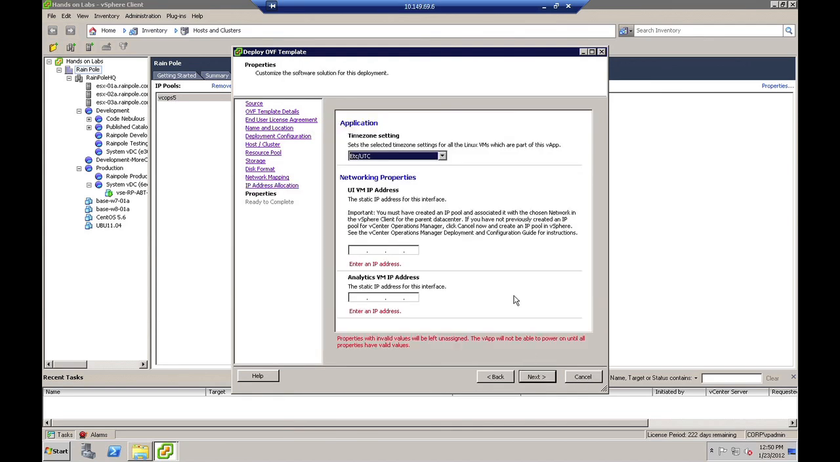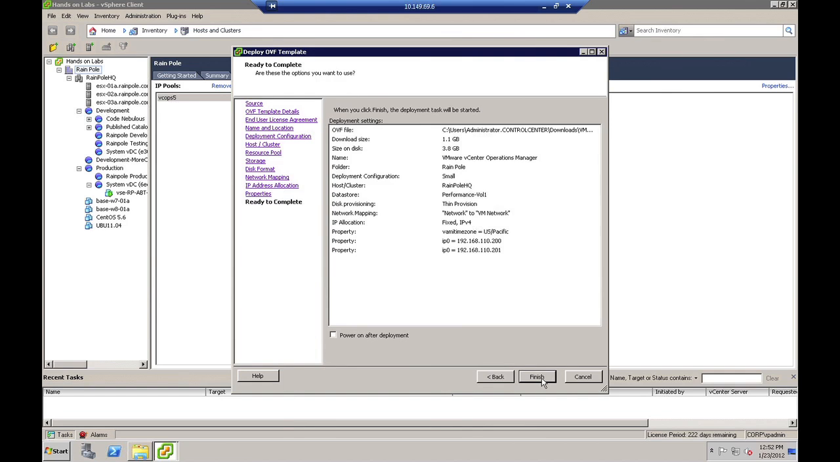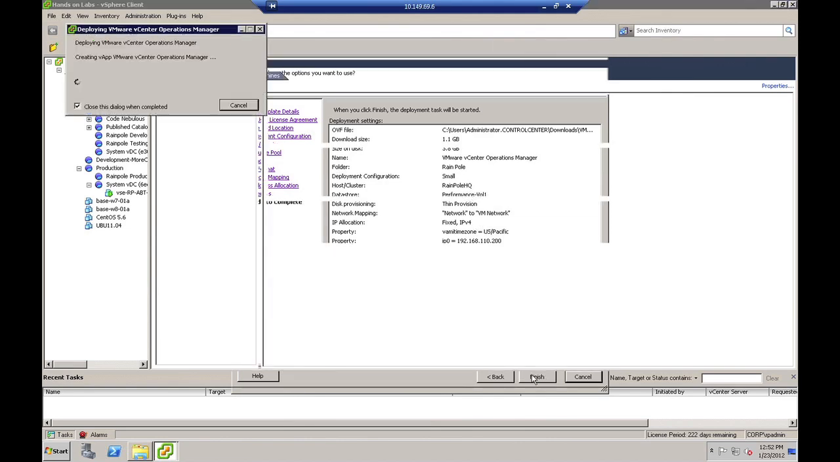Click Next. This is where you get to choose your time zone. So I'm going to choose my time zone here and choose the IP addresses for your environment. So now we need to make sure we select the correct time zone and then provide the IP addresses for the two VMs. So there we go, we have the two IP addresses. Click Next. So at this point, you can see the summary of the vApp that's going to be deployed. I'm going to just click Finish to let it go through.